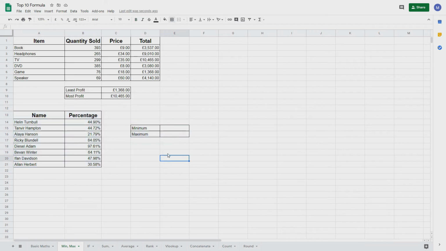Here we've got a number of names and their score on a test. To find the minimum score, we type equals min, open bracket, and again, we select the range that we want to find the minimum value in, close the bracket and press enter. And we can see we've got the minimum value of 21%.